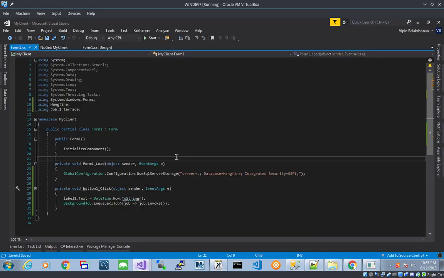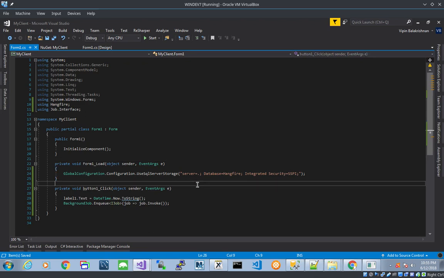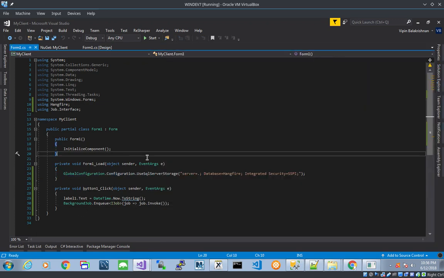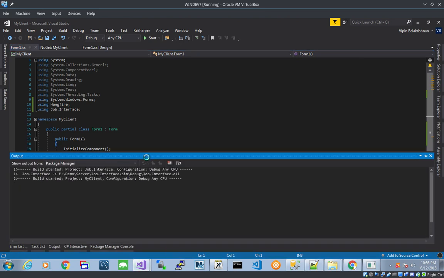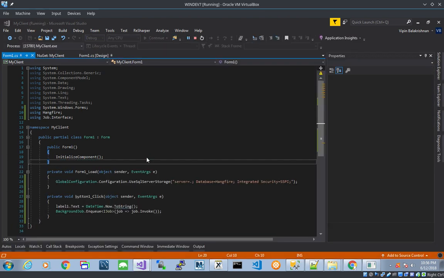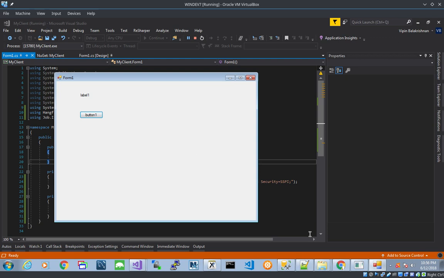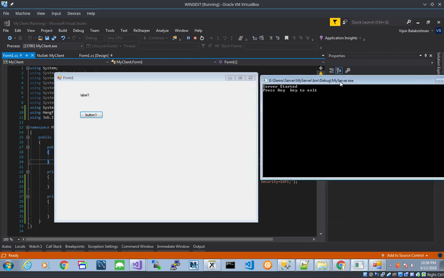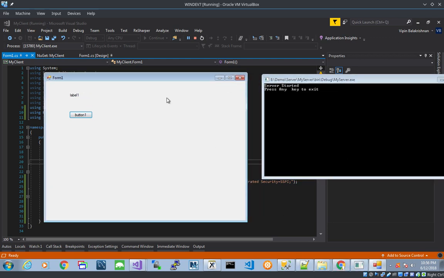Let us see. So no job. Okay, it's there. Queue job. I added the interface here. It's only a job interface. Let me start this. I will keep this running here. This is my server, and this is my client. Now I'm going to click a button. So it is queued at 10:56:18. You can see it, because I wrote inside that interface a console.WriteLine, queued at.